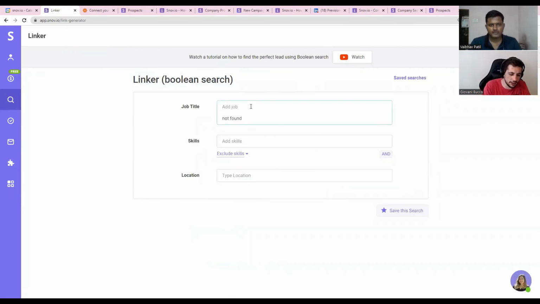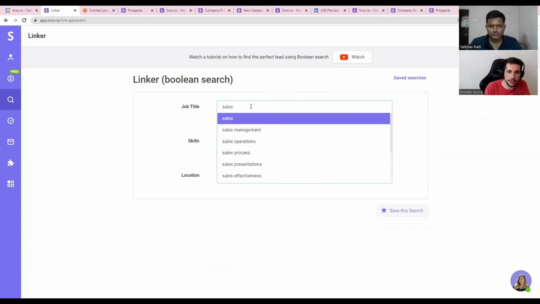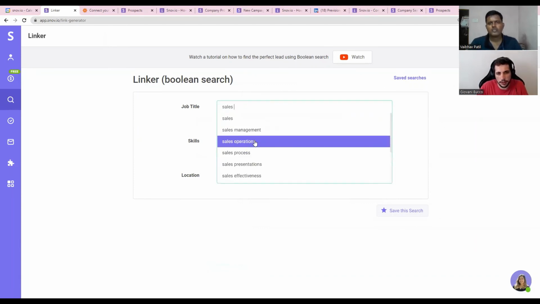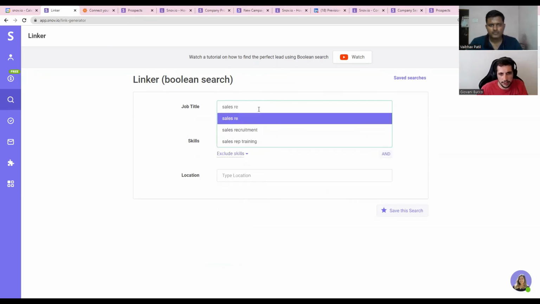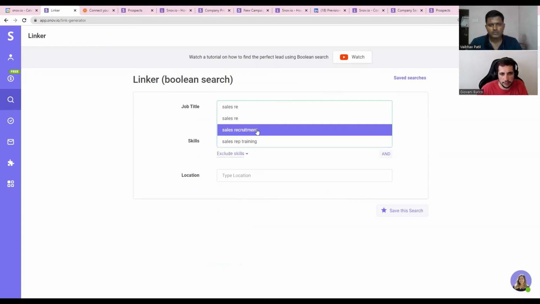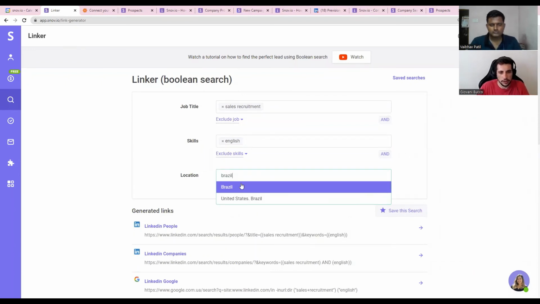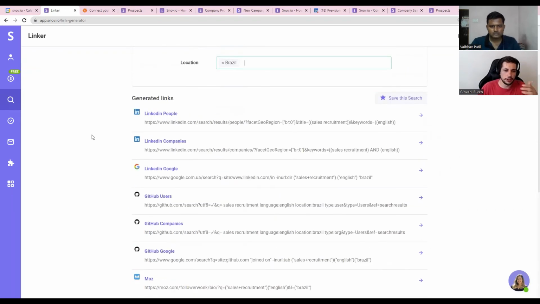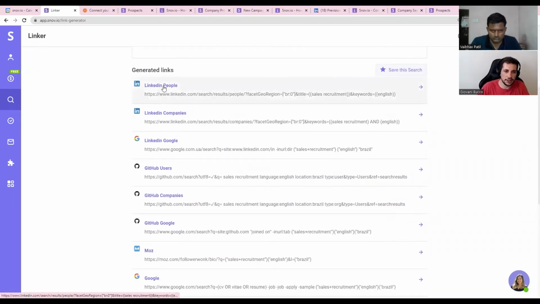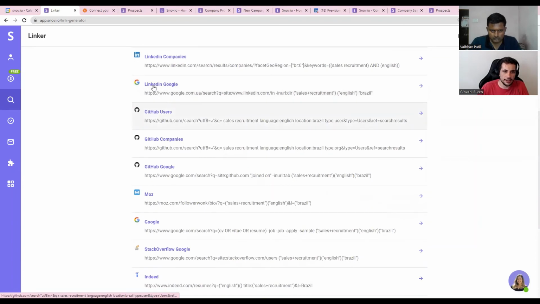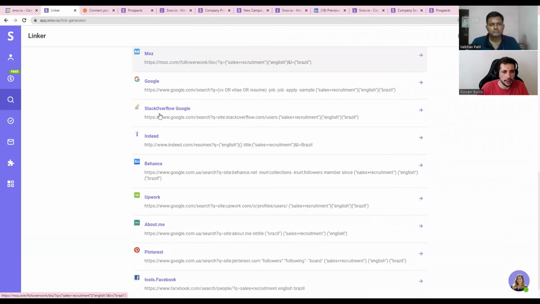And here's a linker. Let's say I want to find a sales representative, sales recruitment, who has to know English and lives in Brazil. And then it links me to a bunch of different searches. So I can find it either on LinkedIn. This is a Google LinkedIn search. I can do that as well. GitHub, Moz, Indeed, Behance. So let me show you how it looks.